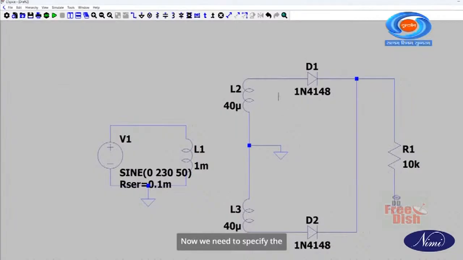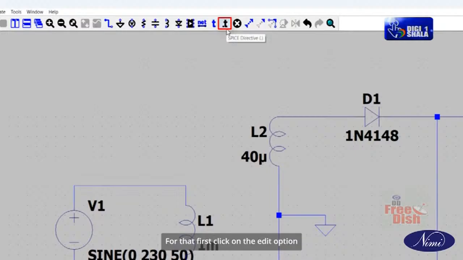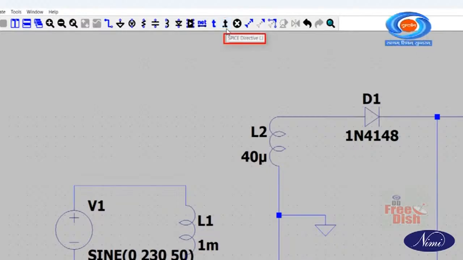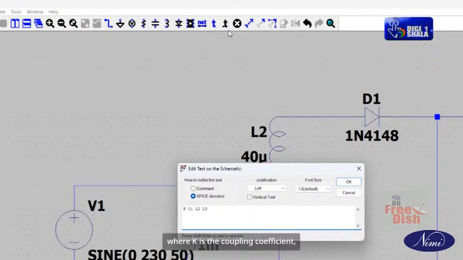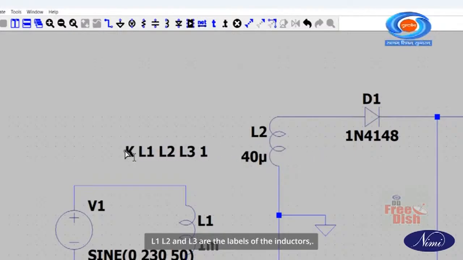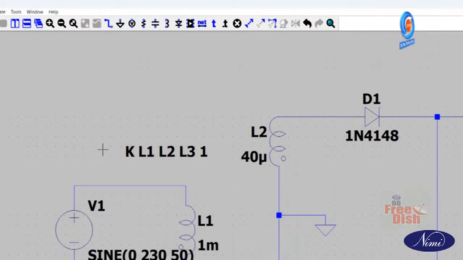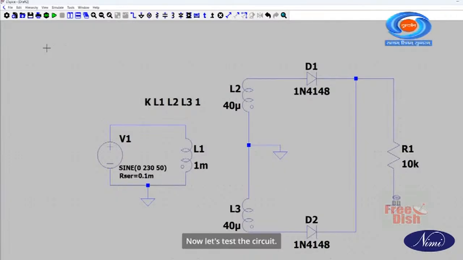Now we need to specify the coupling coefficient. For that, first click on the Edit option and then select the SPICE directive. Then type K L1 L2 L3 1, where K is the coupling coefficient, L1, L2 and L3 are the labels of the inductors, and 1 represents the value of the coupling coefficient. Before testing the circuit, make sure that all the connections are correct. Now let's test the circuit.